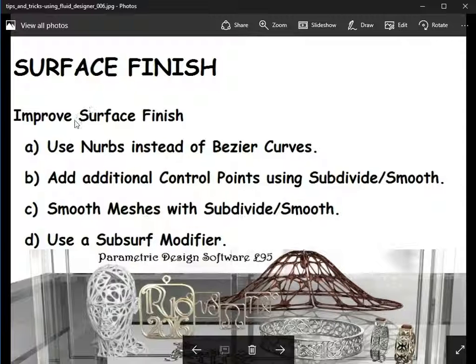In video 2 we looked at how you can improve the surface finish by using NURBS curves instead of Bezier curves. I'm now going to look at how you can add additional control points using Subdivide and Smooth, and how that will improve the surface finish.